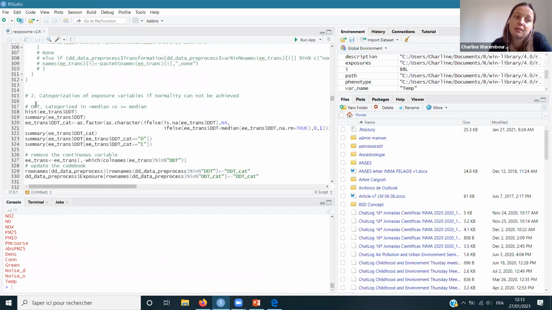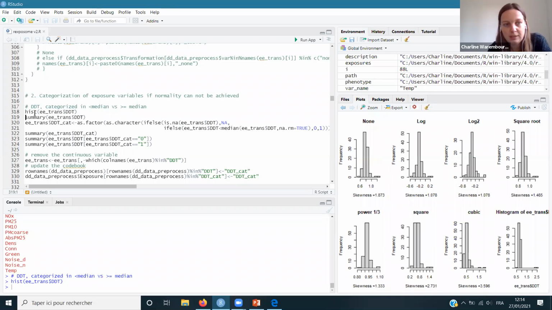But we may have seen that for some exposures, a transformation is not better than no transformation. So we may want to categorize them. So here, for example, the DDT, sorry, I would like to go back.